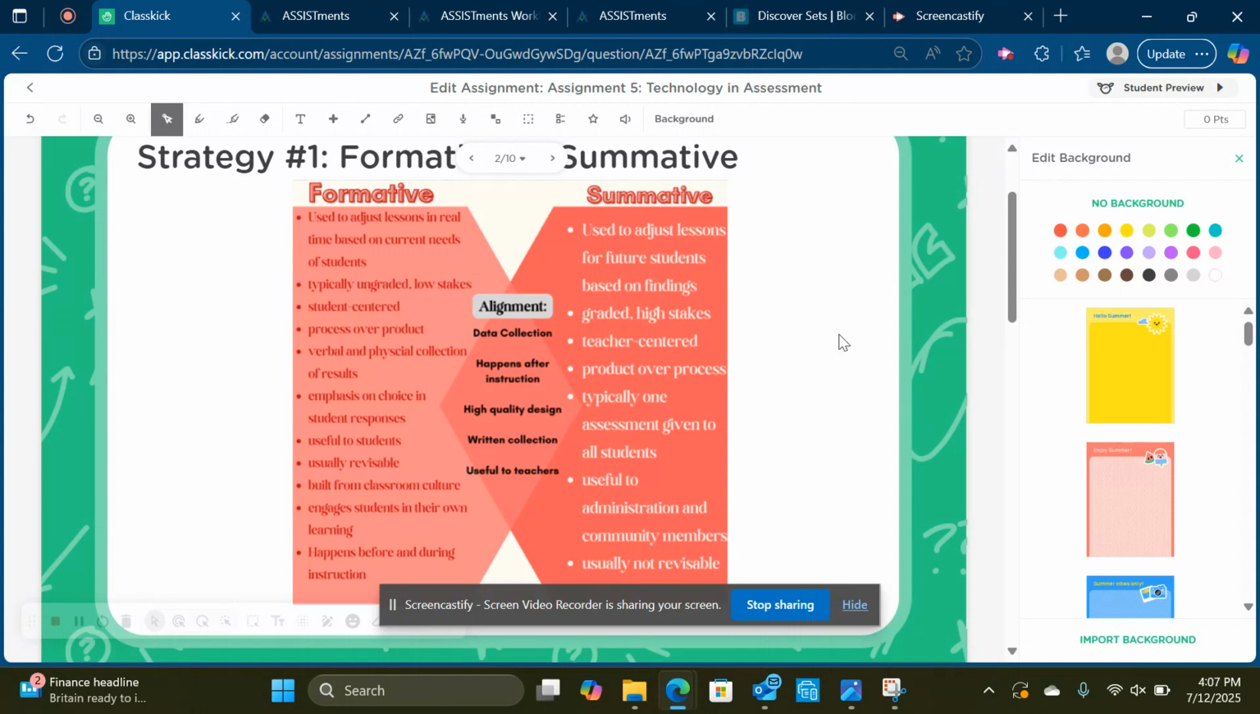Whereas a summative assessment is very much more high stakes. You're looking at the end product of what the student has learned. It typically is graded, very teacher-centered. I want to see in what way you were able to master this concept, these skills, these standards. Typically, they're not revisable and they're less beneficial for the students in the aspect of the student can't go back and modify their work.